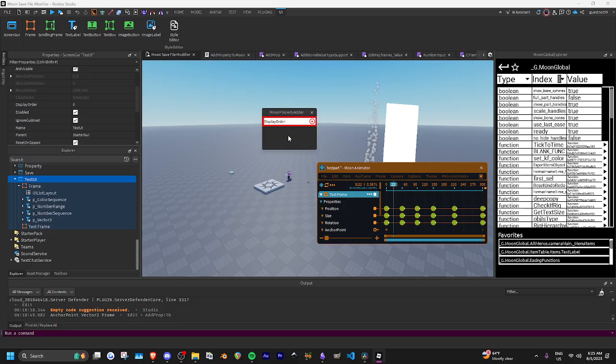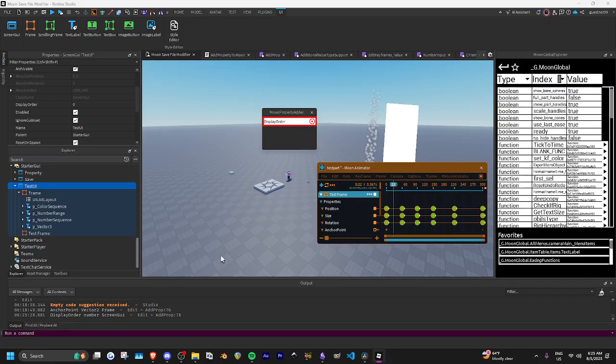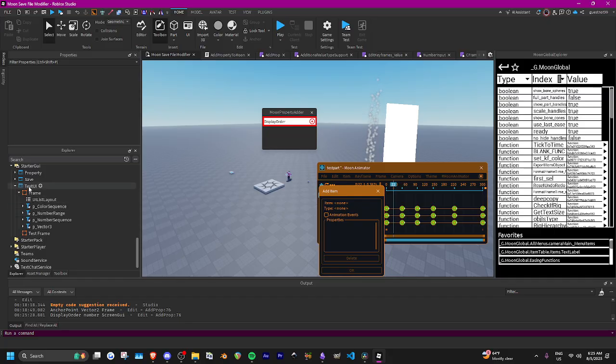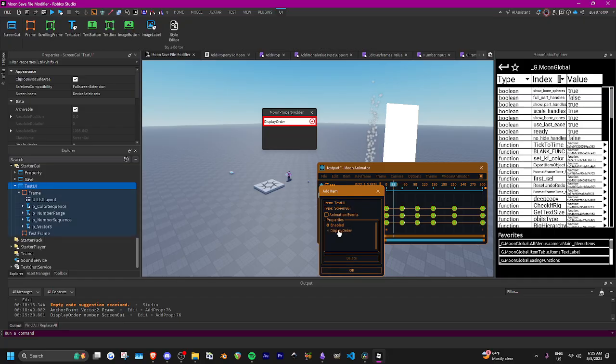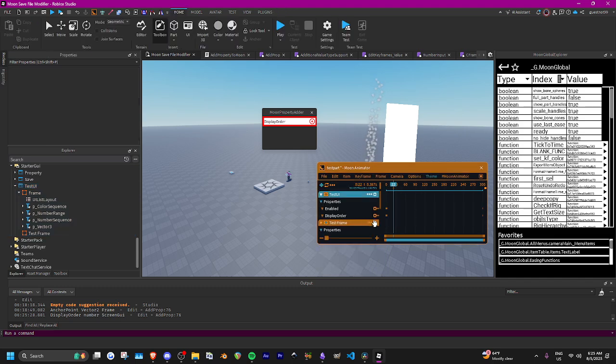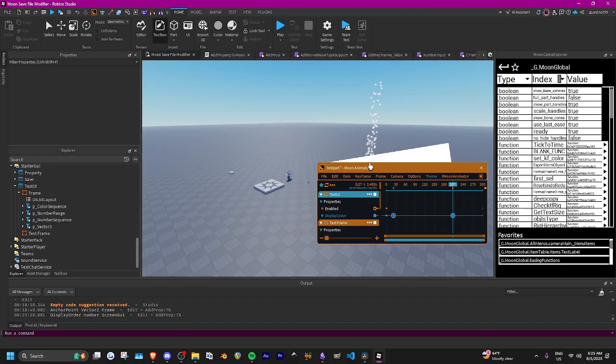You type in the property DisplayOrder, and then you click on this arrow, and it'll show DisplayOrder, number, ScreenGui. So it'll recognize the property type and what the instance type is. Then you go here, go to test UI, and you can now animate the display order, because previously you could not animate this. Now, functionally, this does nothing, but you can now animate whatever you want with this, which is kind of fine, right?